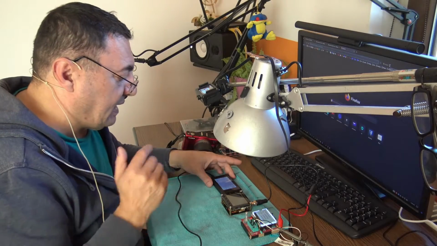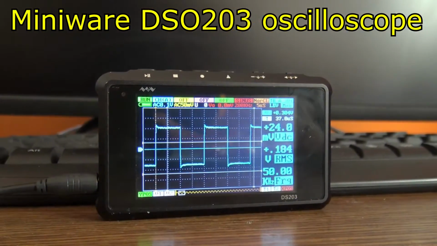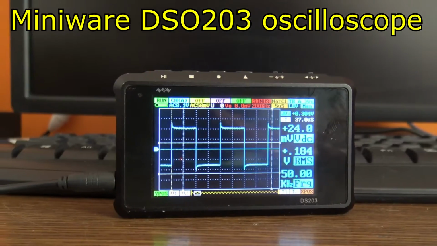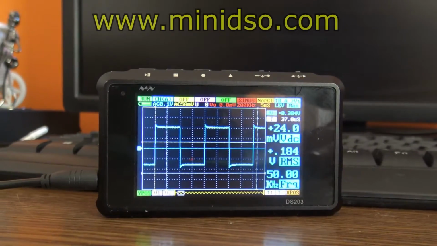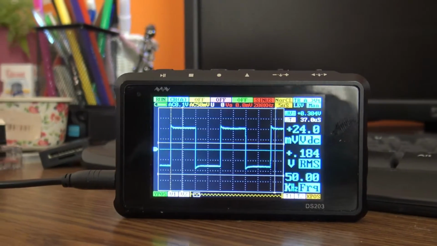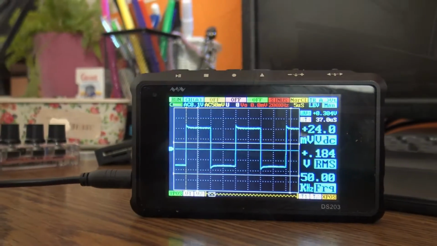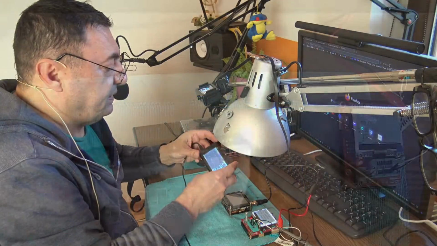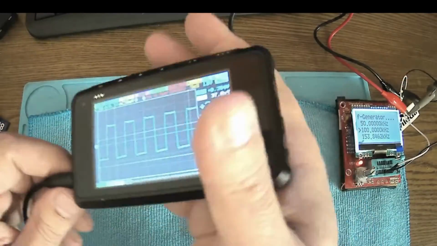And finally, I got my hands on the DS203 from Miniware, from www.minidso.com. That's an original device, aluminium case. It's looking very solid, sturdy. I love the feel of this guy.